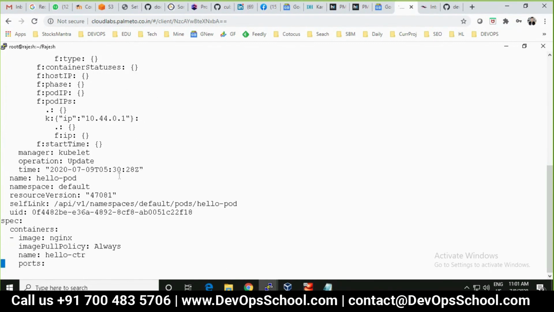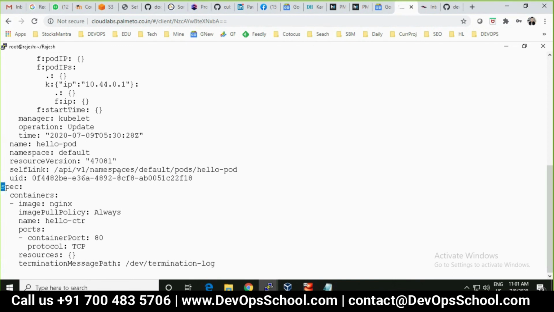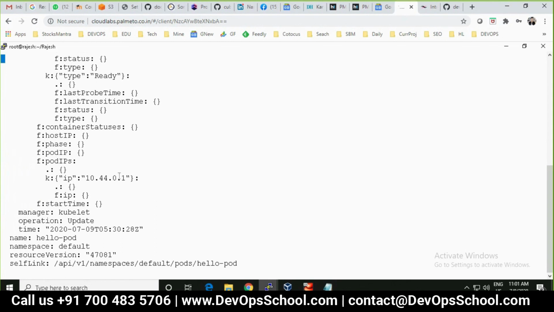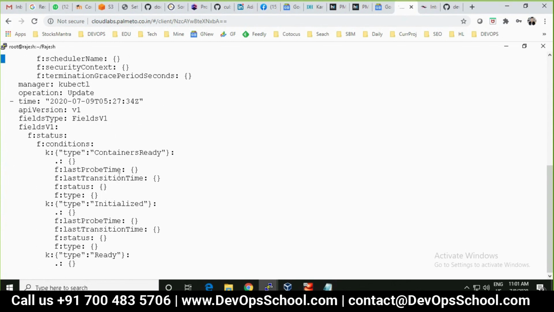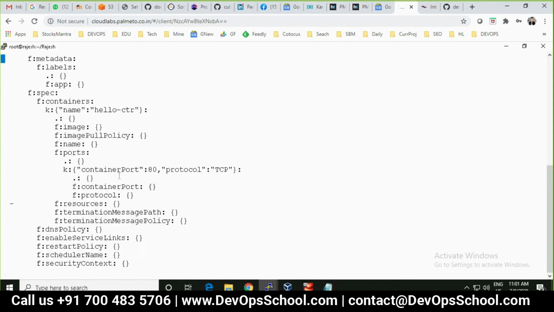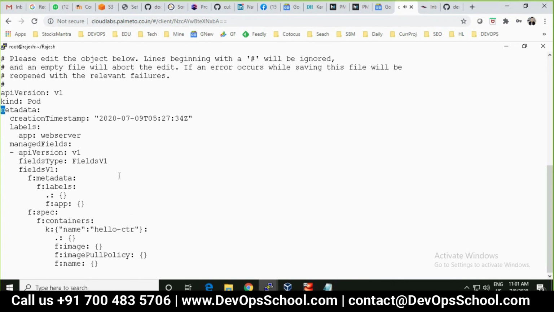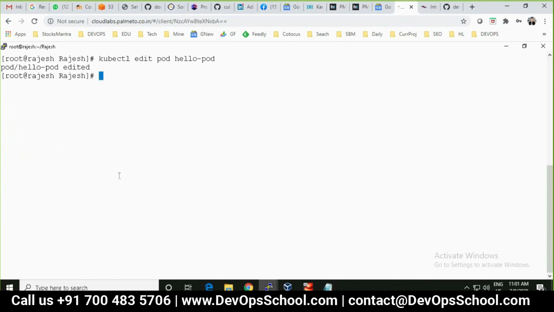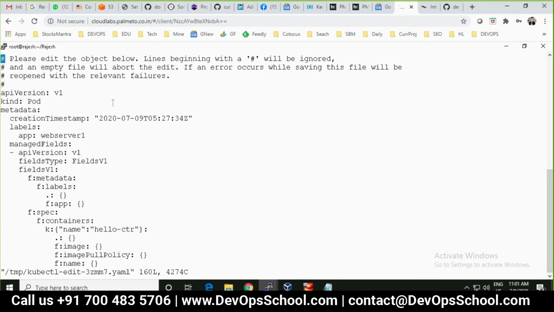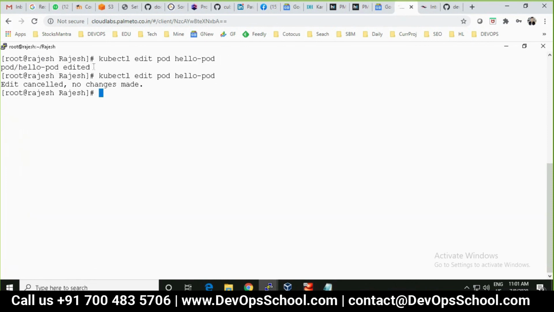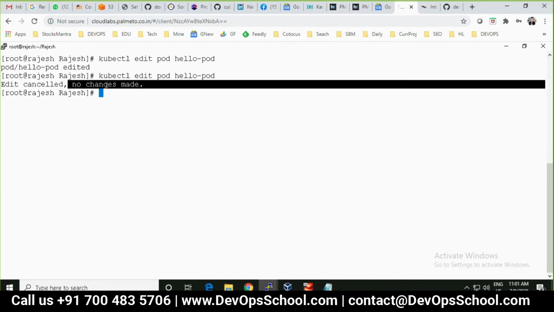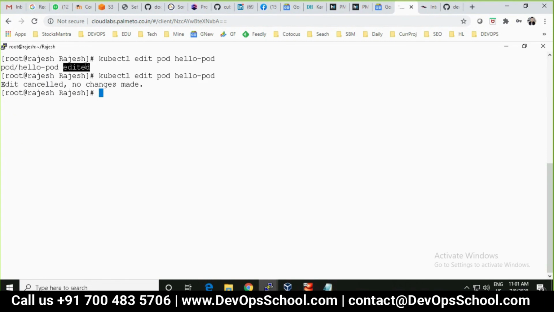I'm looking for the meta information. This is the spec. This is the name. Name I cannot modify. I am telling you because I know that, but if you don't know that, I'll teach you a method. So let's modify app and the label. Done. See, edited, completed. If I exit without modifying anything, it will say no changes made, not edited. So this is one way to edit.